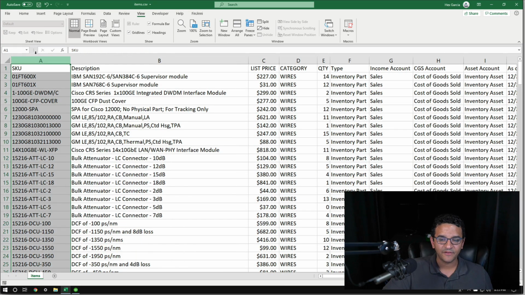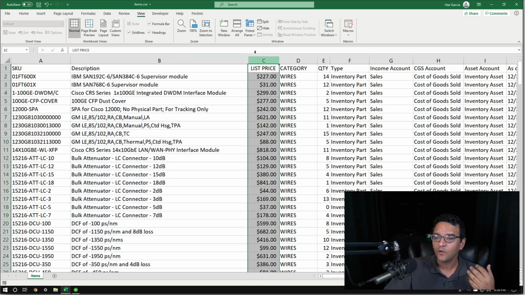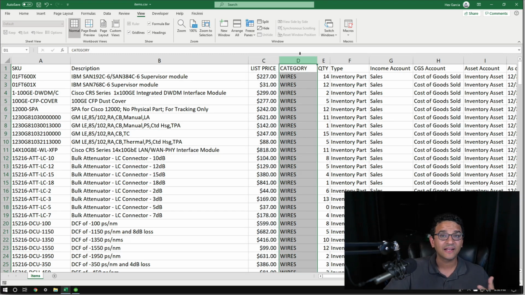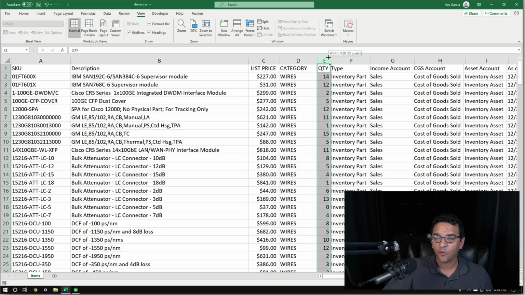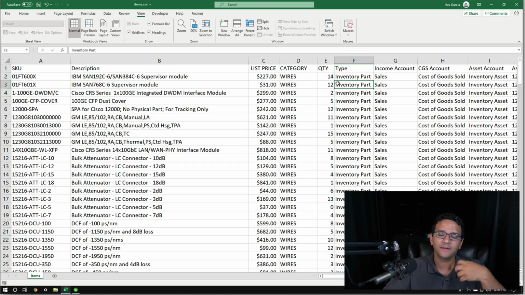Okay, so we have our SKU, which is our item name, our description, which is both our income, invoice, sales description, and our purchase expense description. We have our list price, which could have multiple meanings, so we'll talk about that in a second. Then we have a category, which is not a field that QuickBooks uses, but we could use a custom field for it. Then I have a column for quantity. So let's say I want to bring in all my beginning quantity on hand because it's a brand new item and I'm importing the item from scratch.